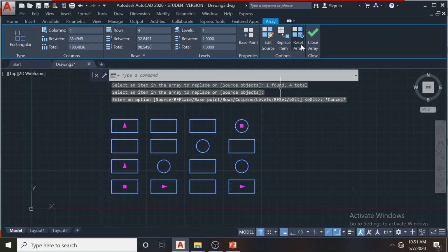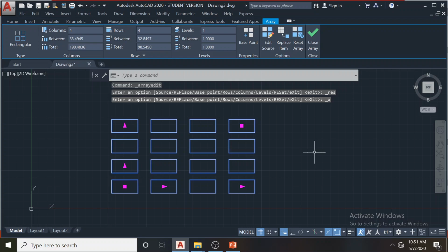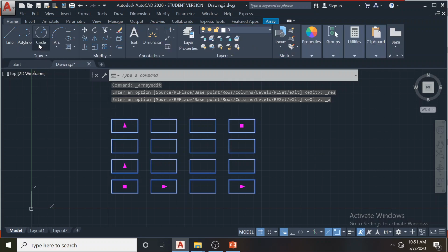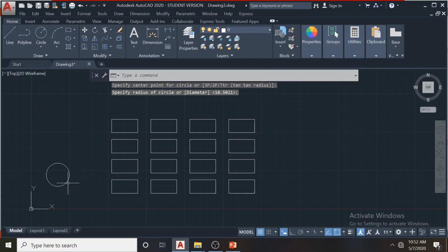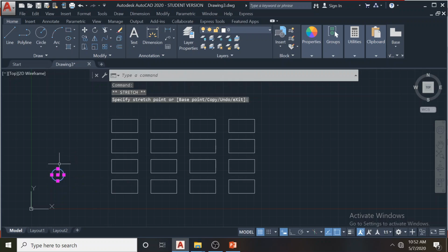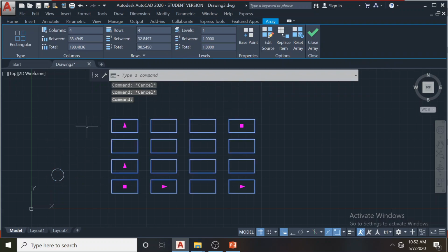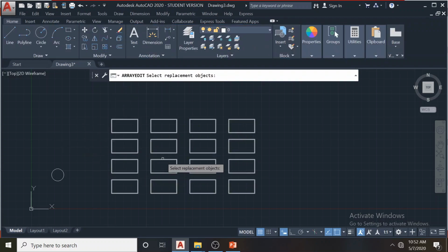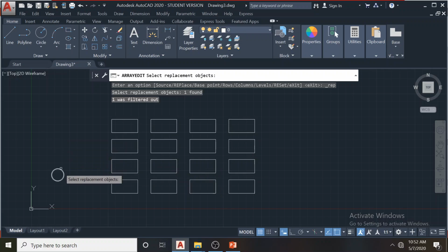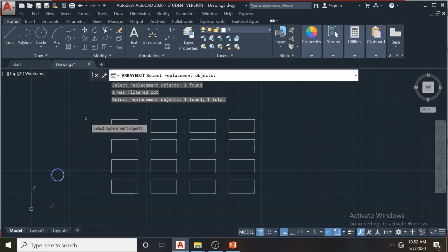So you can do it and see again. If I want to reset the array, just reset to the first shape. Now what I did was select the array, go to the replace items tool, select the item, select the replacement object, just select this, enter.